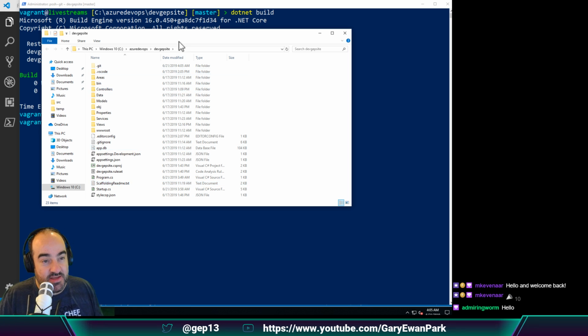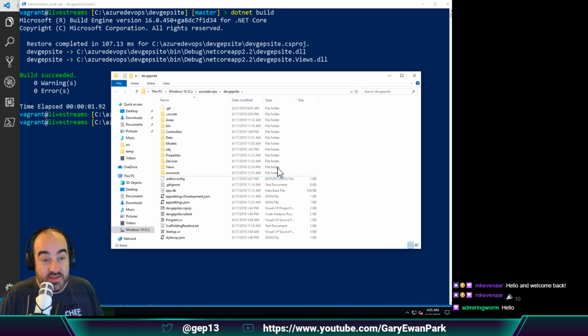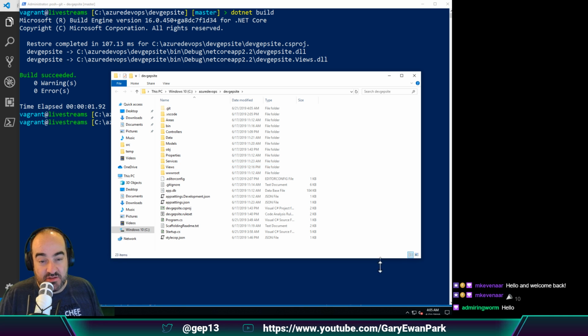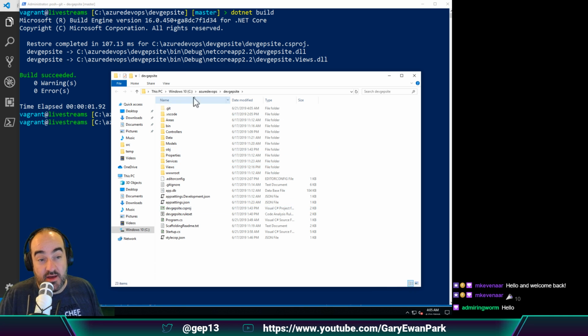Where I want to start with that is, I've sort of broken my own convention a little bit, because normally I have all of the source code in a source folder, an SRC folder. So I've kind of broken my own rules there.